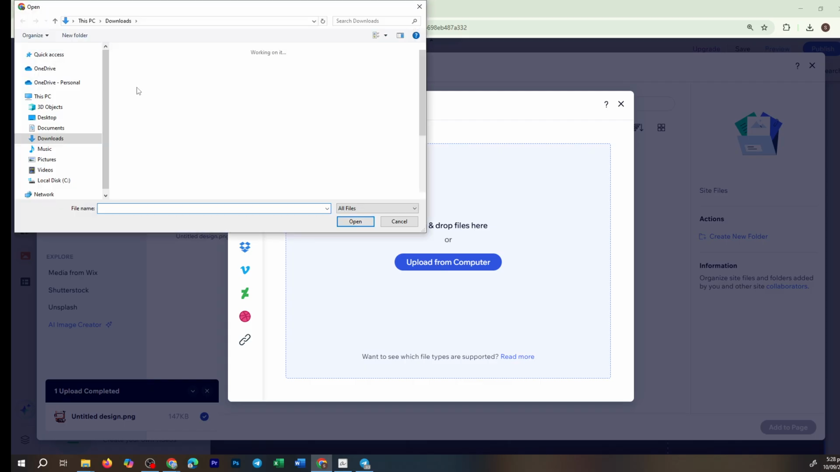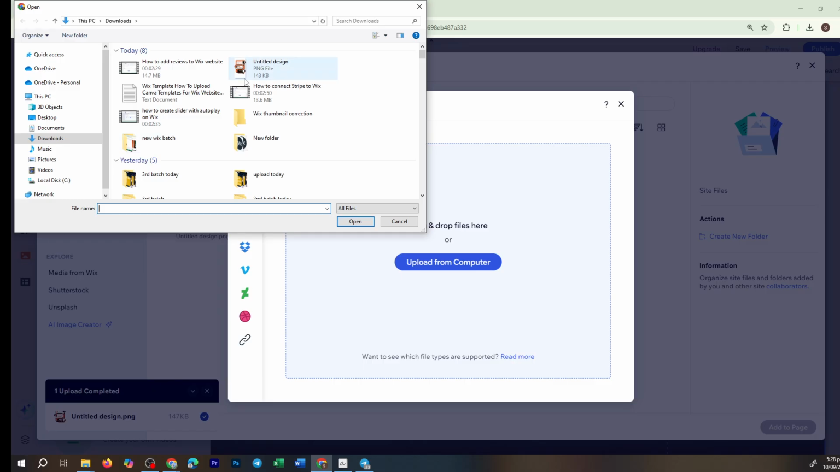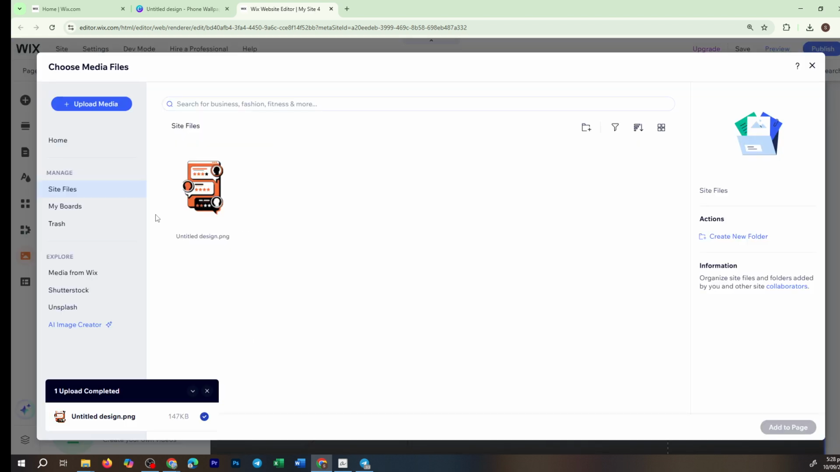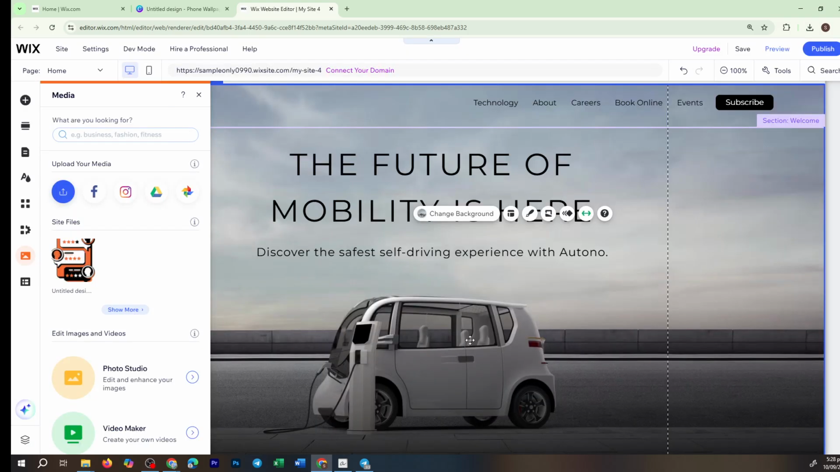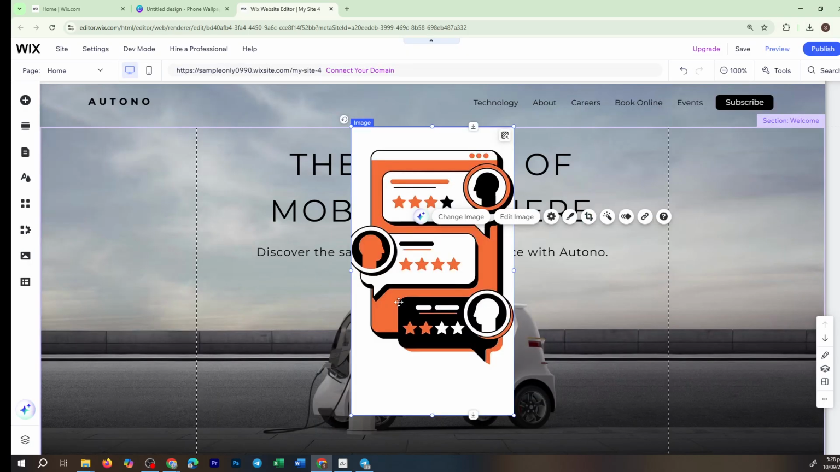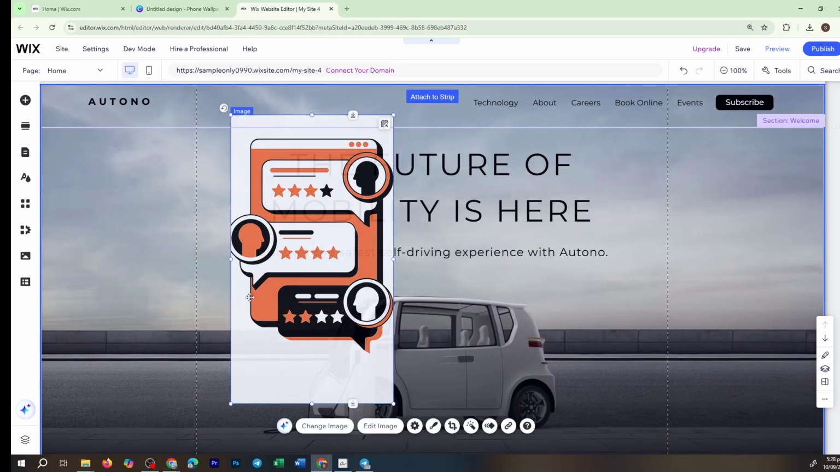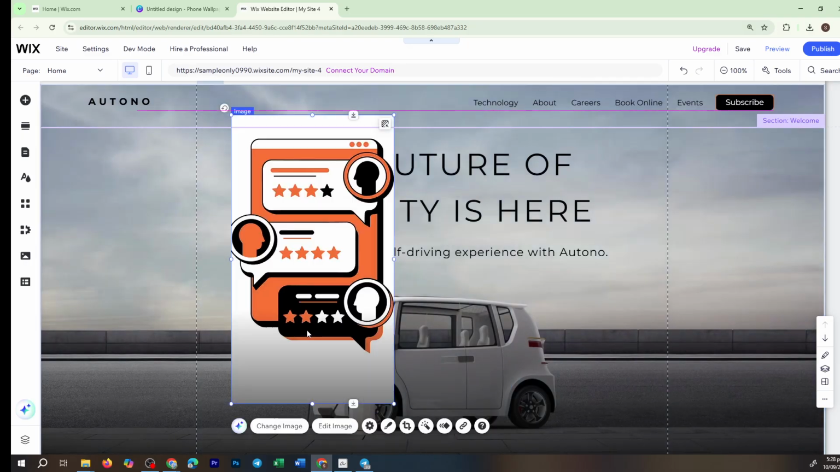The next step is placing your newly uploaded file onto your website. If it's an image, you'll want to click on the plus add page and then select image. You can browse through your media library, find the file you just uploaded, and select it for use on your website. From here, you can adjust the size and position to ensure it fits perfectly with the aesthetics of your site. Wix makes it incredibly intuitive to drag and resize your images to match your design vision.